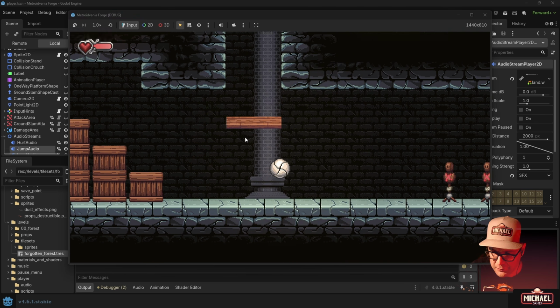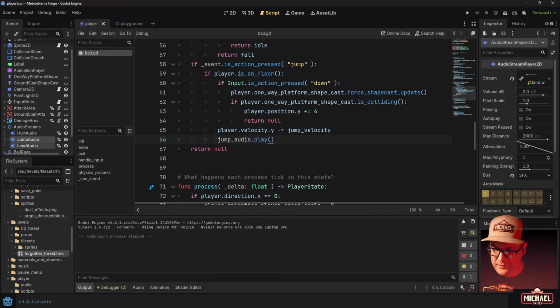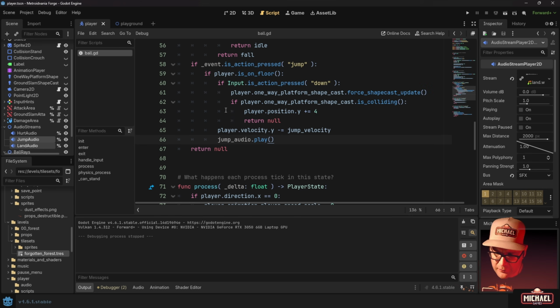Yeah, it still plays the sound effect. Let's get the land. Obviously you might want a different sound effect for these, but for the land audio and the dust effects, it's going to be a little bit different because we can't just detect when the player is on the floor. We need to know when the player enters the floor. And to the best of my knowledge, there's no signal for when the player enters the floor.